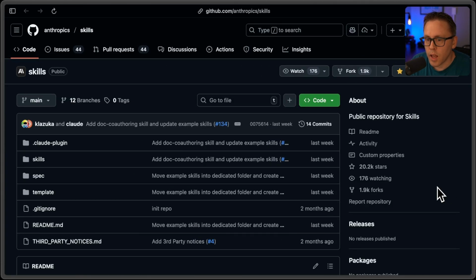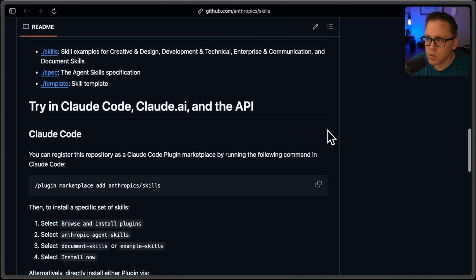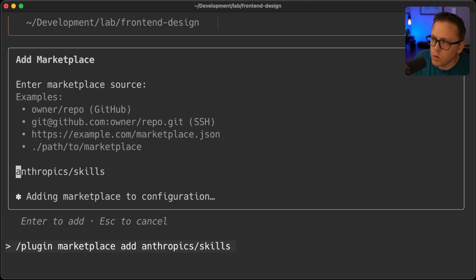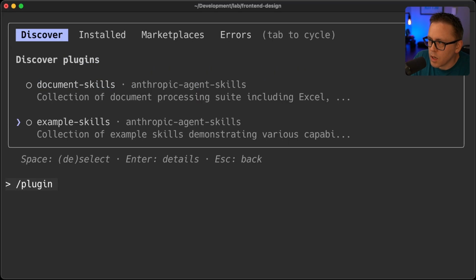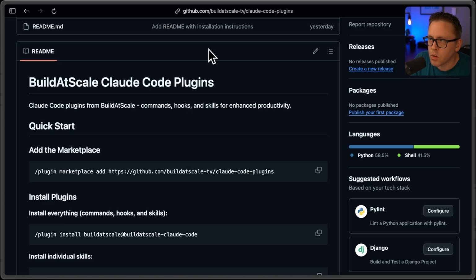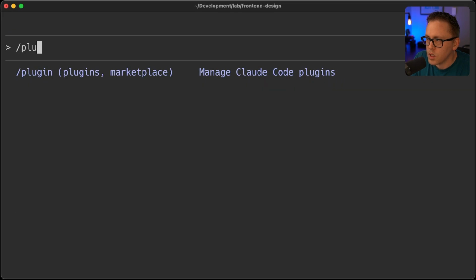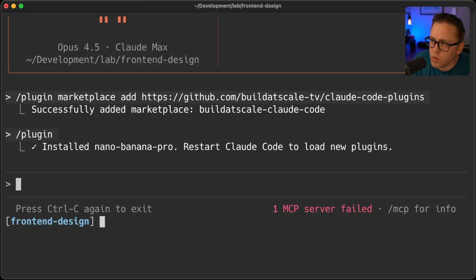So the first thing you'll need is the Anthropic front-end design skill. You can get that by going to the Anthropic skills repo, scroll down to the installation steps, and copy their marketplace installation. Just paste that into Claude Code and it will install. Then you can type plugin, and you want to install the example skills, which is what includes the front-end design. The second thing you'll need is this plugin from Build at Scale TV Claude Code Plugins, which is a custom skill that I created for Nano Banana Pro. Just copy the marketplace command, same thing, paste that in to add the marketplace, and then you can type plugin and add the Nano Banana Pro skill. And you will want to restart Claude after that.